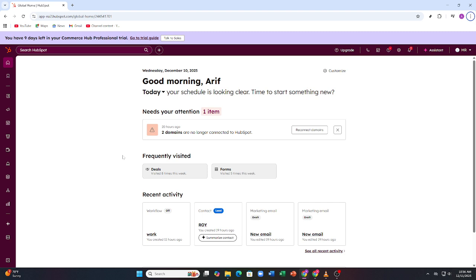Hey everyone, in this guide, I'm going to show you how to set up SMS inside HubSpot using the full 2026 workflow. SMS is one of the fastest ways to reach leads and customers, so getting it connected correctly makes your automation a lot more powerful.